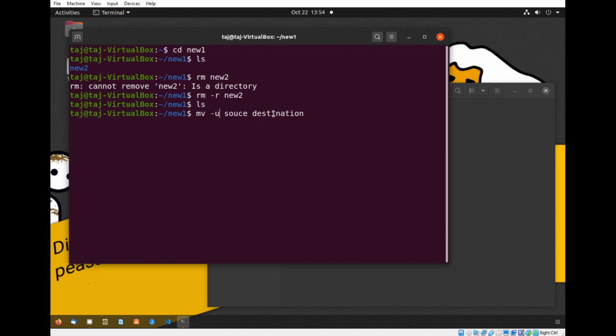Now, in the shell, there is something called manual, oh sorry, let me remove this. So there's something called man. Okay, so man, space, then you write the name of the command that you are trying to learn.